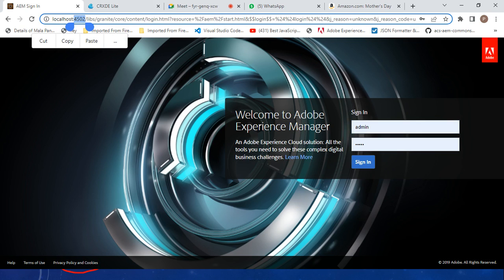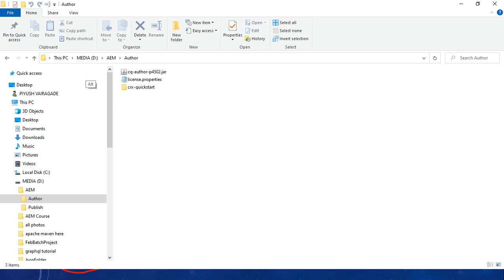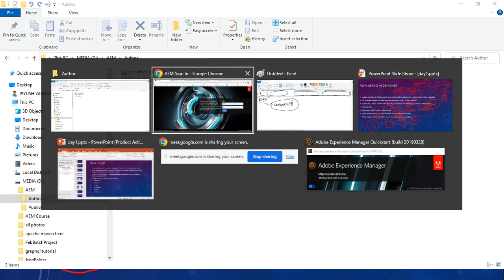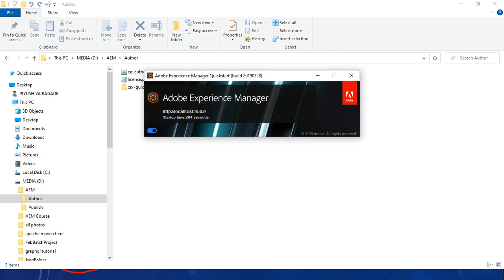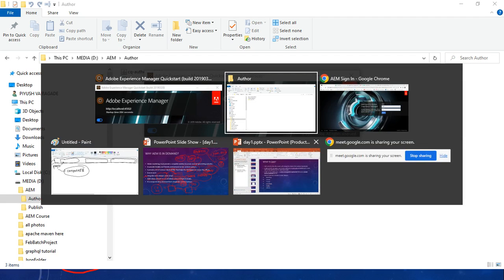To run this port number we need something, and that is nothing but the jar file. When you double click it, this kind of interface will open. When it has started and shows the time, that means your AEM is open. Now you can easily hit the request.